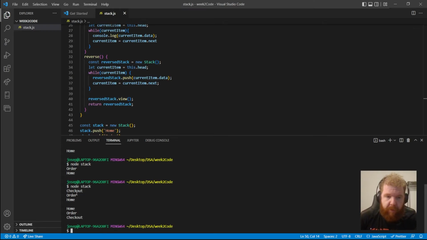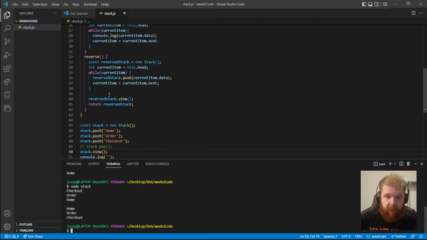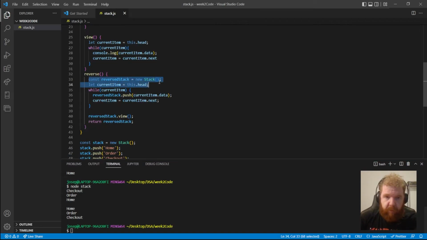There we are. Checkout, order, home, order, checkout. And you can see what we did here is we just created a new stack. And as we traversed our current stack, so we started at the top, we put one in, which added it at the bottom. So when we're all finished, we had a reverse stack.